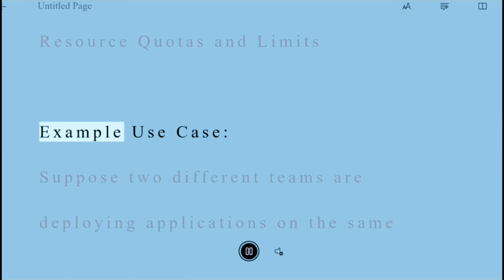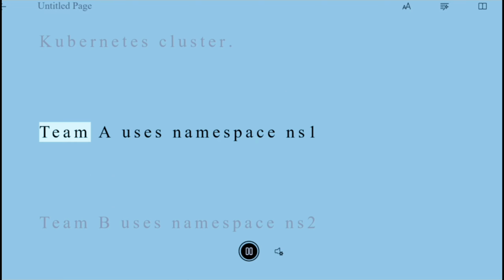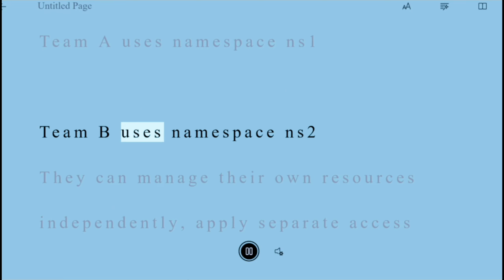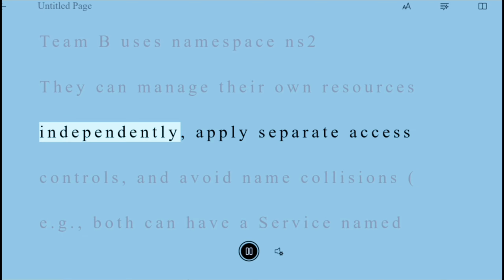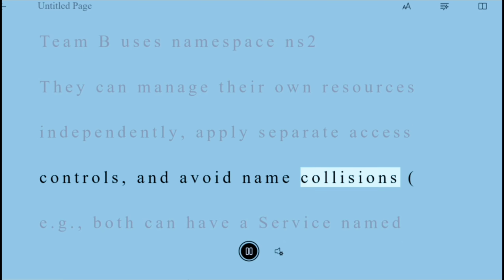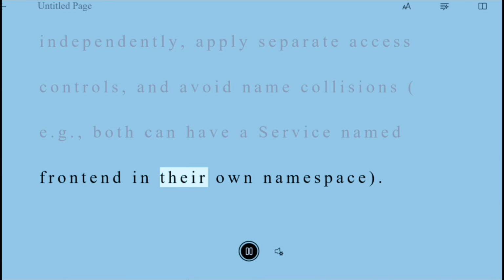Example use case. Suppose two different teams are deploying applications on the same Kubernetes cluster. Team A uses namespace NS1. Team B uses namespace NS2. They can manage their own resources independently, apply separate access controls, and avoid name collisions, e.g., both can have a service named frontend in their own namespace.